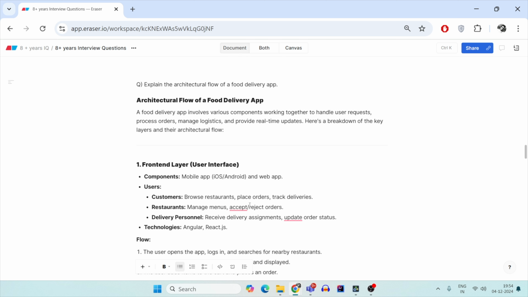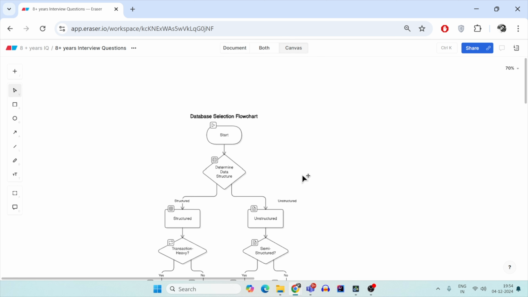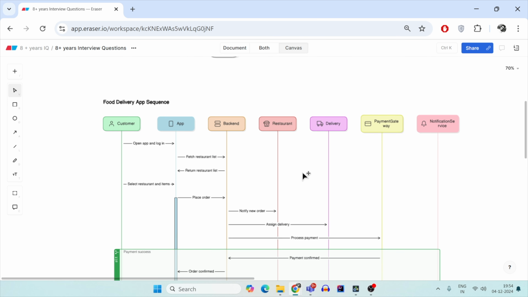Now this is a very good interview question when it comes to the lead level or the higher levels of SD2 and SD3, where you have to design the architecture of a particular application. Now, not going into the theory, let's quickly go to the canvas and see what the sequence diagram will look like for the food delivery application.